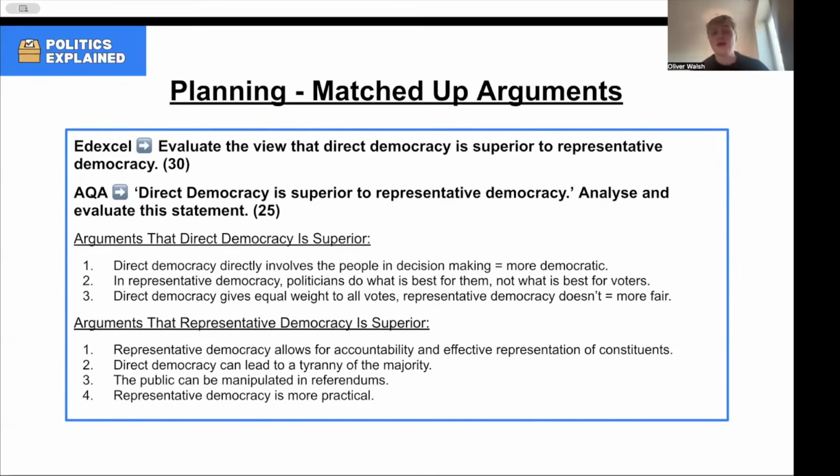So say here, evaluate the view that direct democracy is superior to representative democracy. Or in AQA, this could be: direct democracy is superior to representative democracy, analyse and evaluate this statement. You might look at this and think, oh, I can't come up with themes. It's quite difficult. I'm sure you could, but let's say you couldn't. What I do then is write down all the arguments that direct democracy is superior that I can think of. So it directly involves the people in decision making. It's more democratic. In representative democracy, politicians do what's best for them, not what's best for voters. And that's why direct democracy is better.